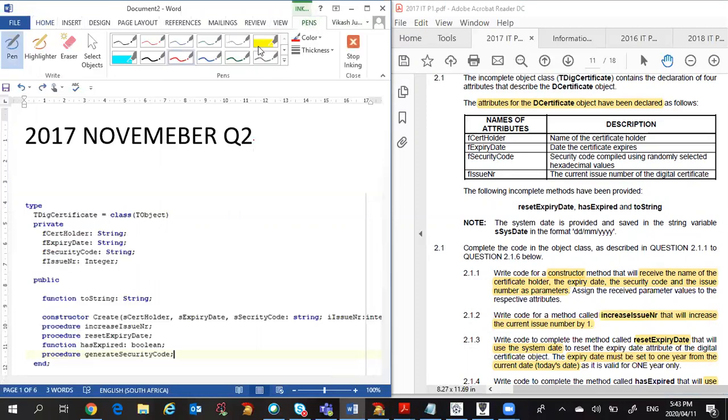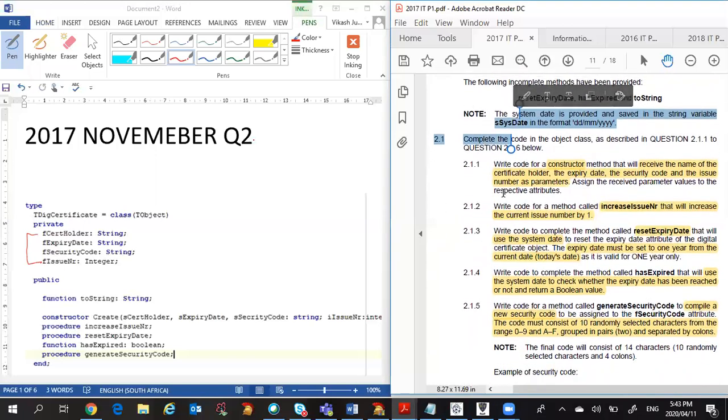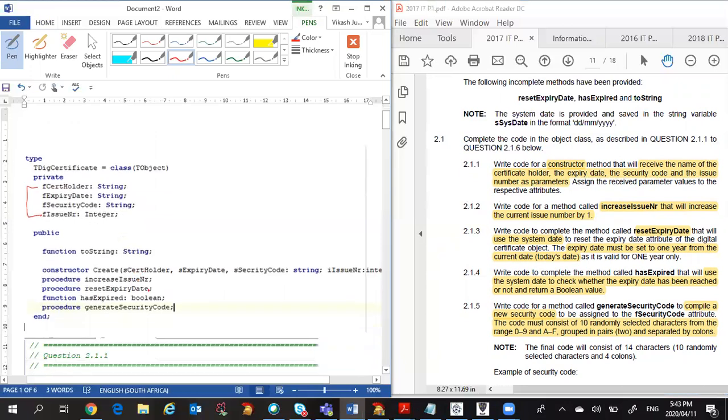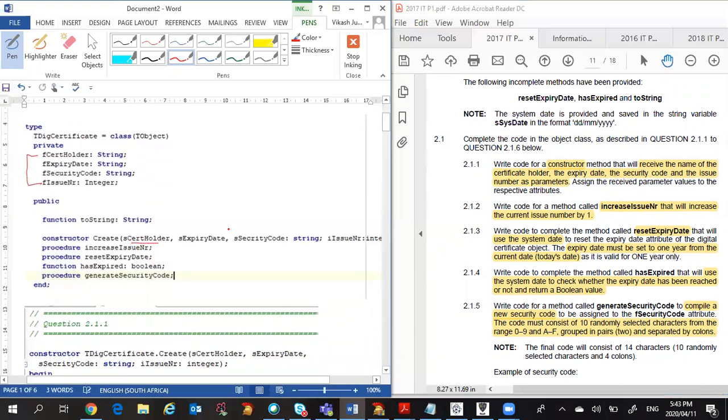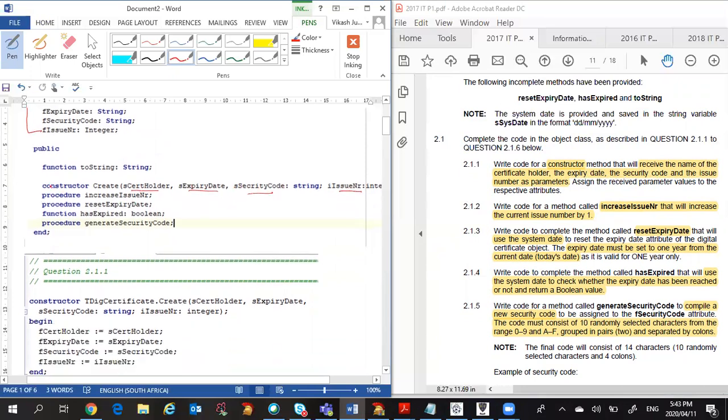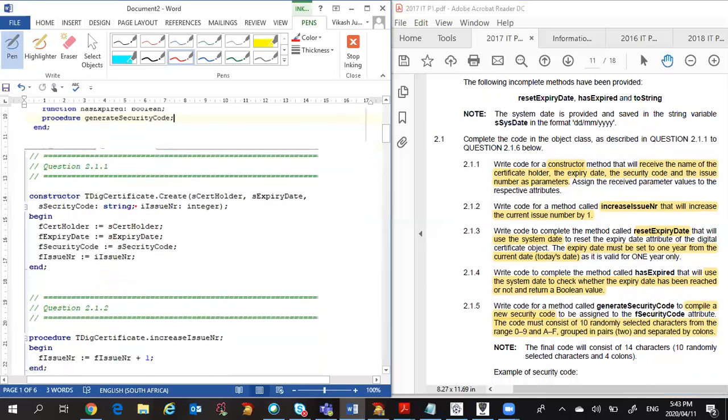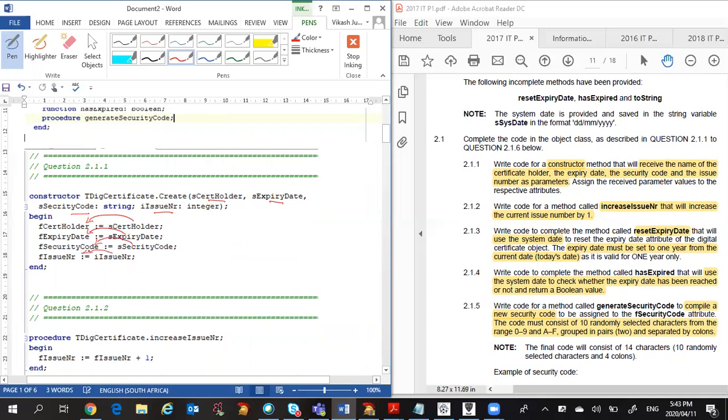This was already declared for us. These were the attributes. These are the 4 attributes that were already declared. And the first question required us to write a constructor that will receive the name, the expiry date, the security code, and the issue number as parameters. So it had to receive as parameters the certificate holder, the expiry date, security code, and the issue number. So this is the definition. And if you look at the implementation, those parameters that we receive, 1, 2, 3, 4, are then assigned to our attributes. Remember, the attributes start with the letter F. So that is what the constructor does.